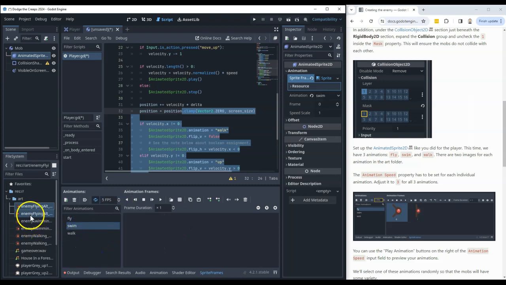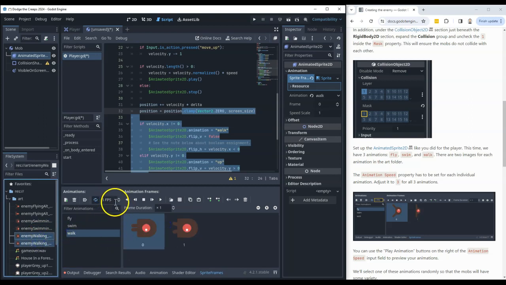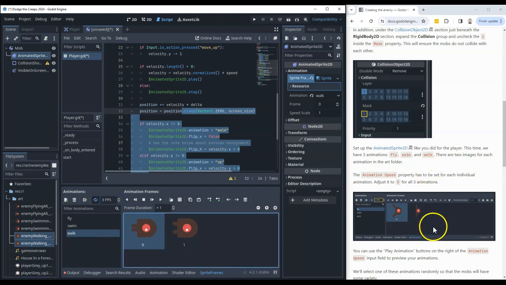For the swim, we want to do the same thing. There's 2 that make up the swimming enemy. Okay, and we're going to set that to be 3 frames per second as well. And finally, the walking, let's bring those 2 in and also set that to be 3 frames per second. So that's what it's talking about here.